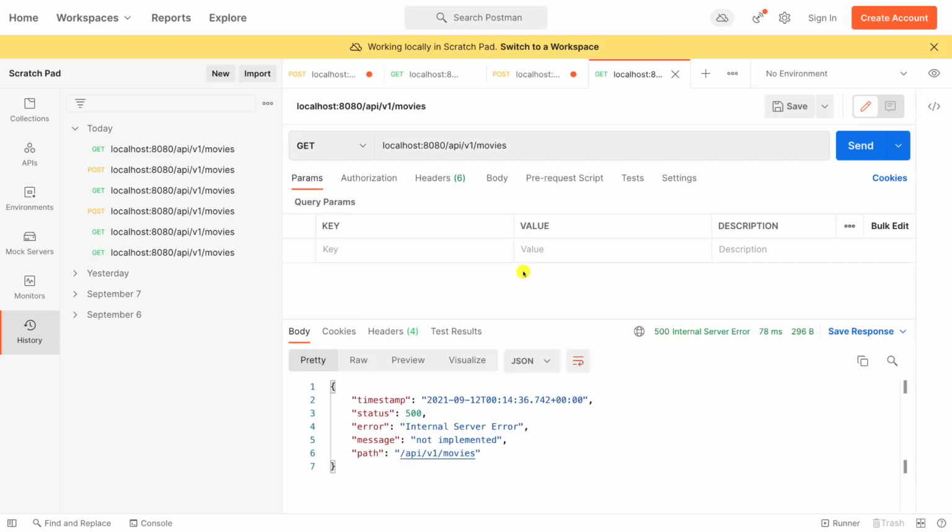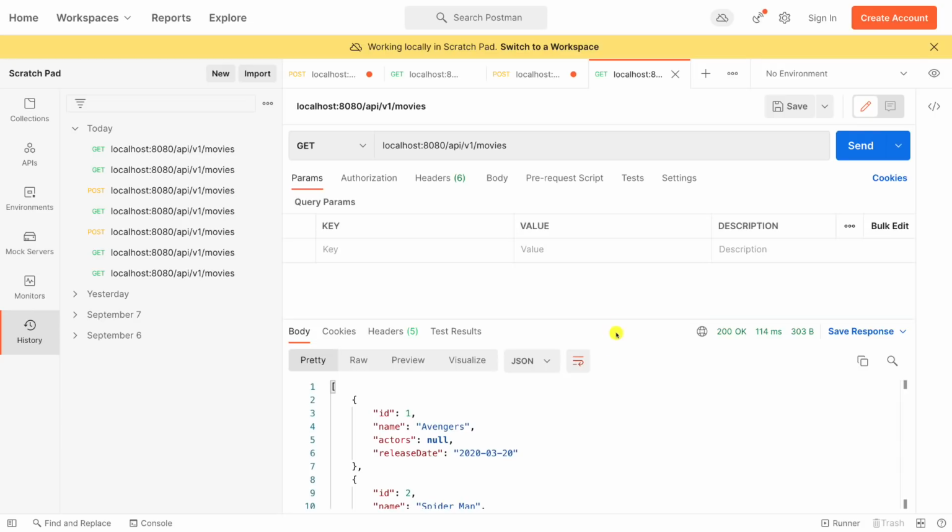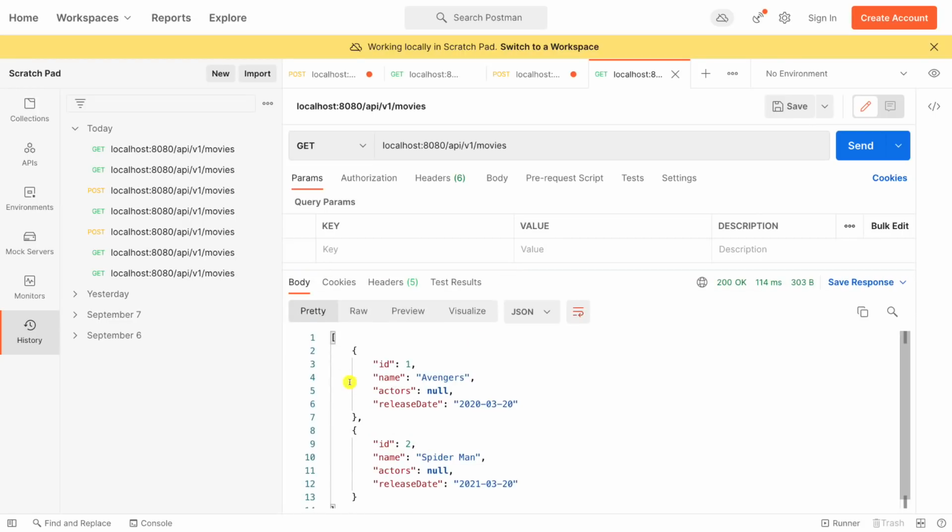and hopefully this should work. Let's go back to Postman, and before we had a 500, let's now send the request. And check this out, this is awesome. You can see that we are getting the movies that we added previously in our database. Here we have a list of 2 movies, an array of 2 objects right here, and this is working beautifully.